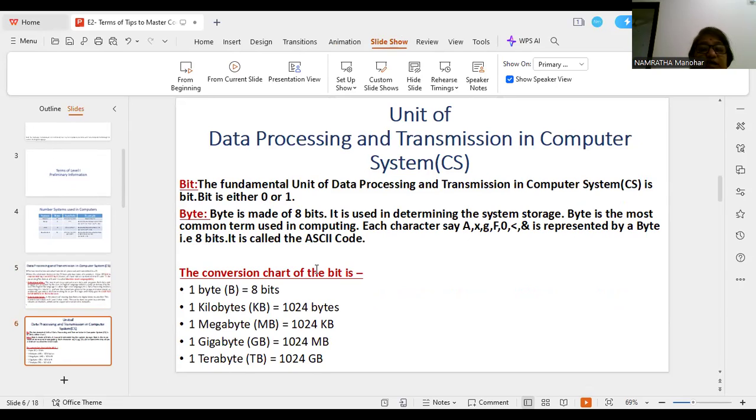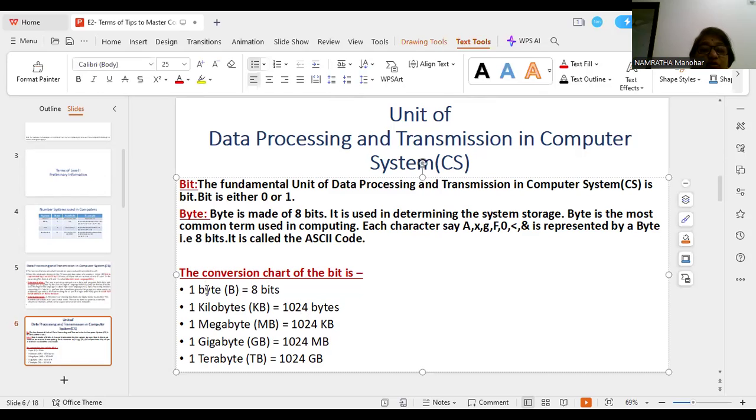So the conversion chart of bits is: 8 bits we know is 1 byte. But 1024 bytes make 1 kilobyte, and 1024 kilobytes make 1 megabyte. And 1024 megabytes make 1 gigabyte. And 1024 gigabytes make 1 terabyte.